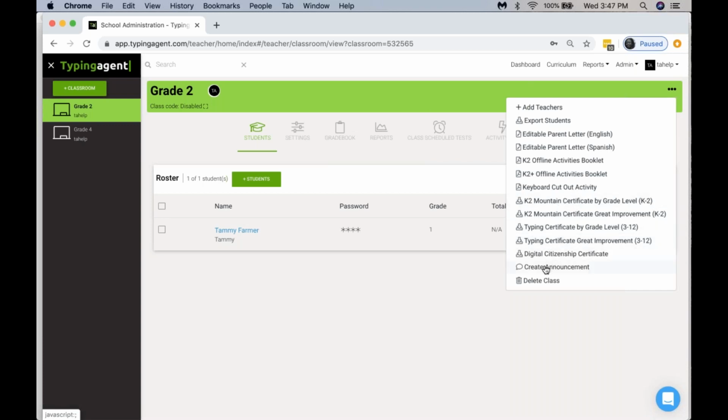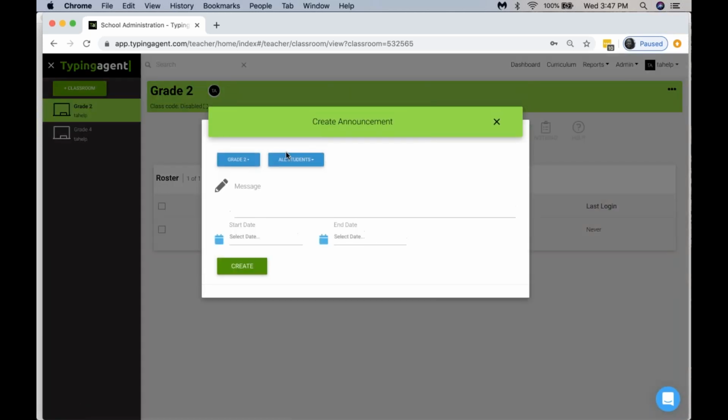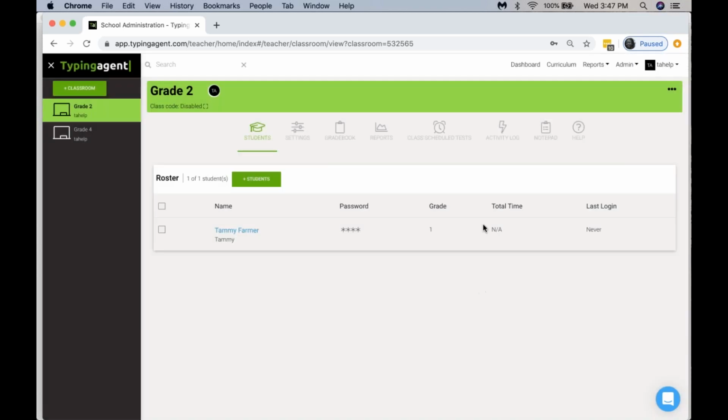I don't think you need to be creating an announcement, but if ever you wanted to tell your kids, hey, work on something today, you can actually create an announcement. And when your child logs in, they'll see the announcement that you've created. But just wanting to draw your attention there.